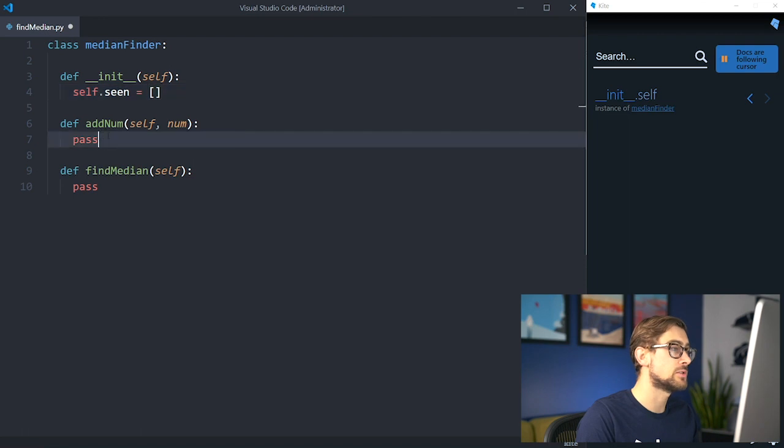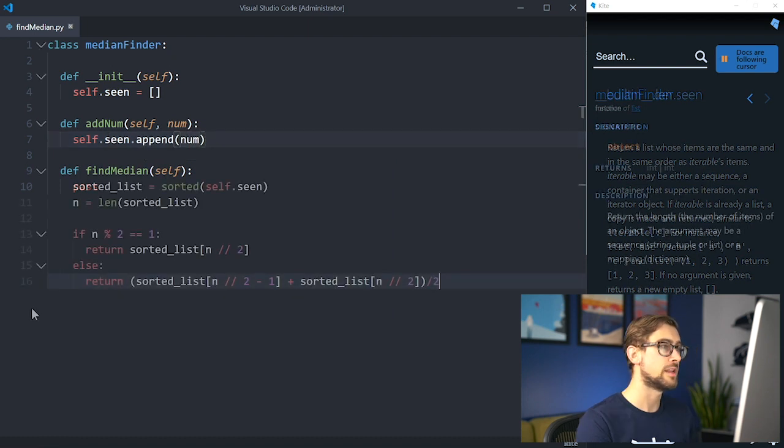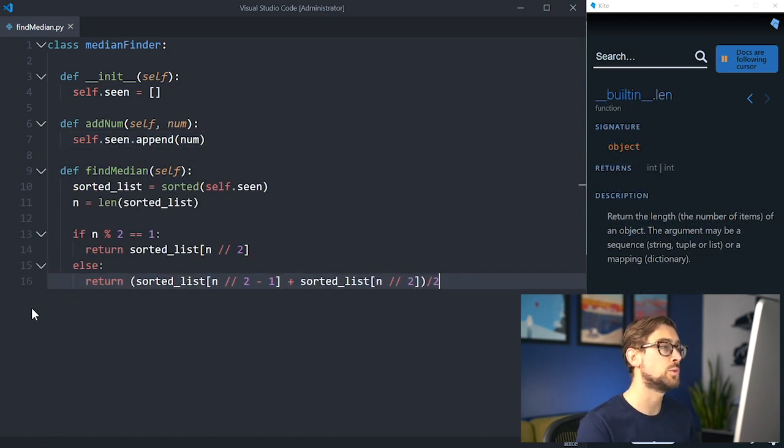In particular, let's use a list to add all the numbers we have seen so far. Every time we see a new number, we add the number to our list. Now that we have a list of all the elements we've seen, we can sort the list to find the median. We know that if our list has an odd length, the median is the middle element. And if it's an even length, then the median is the average between the two middle elements.